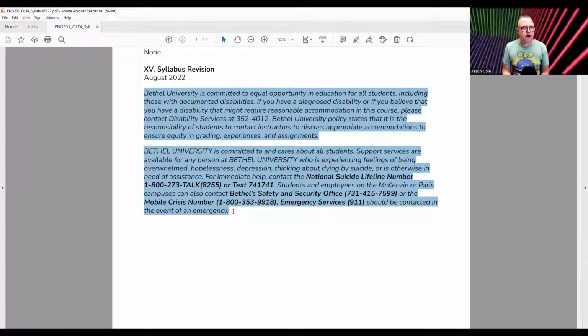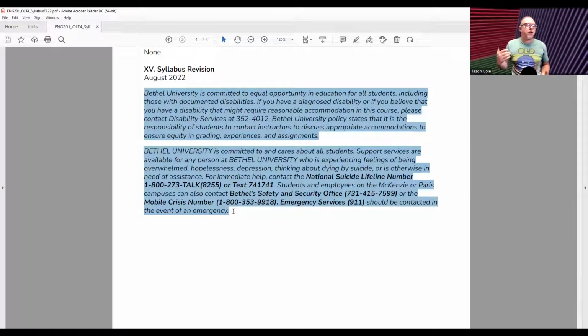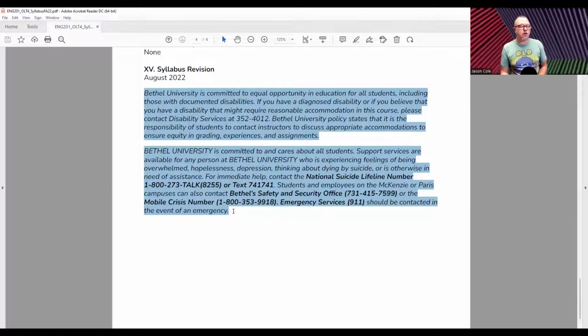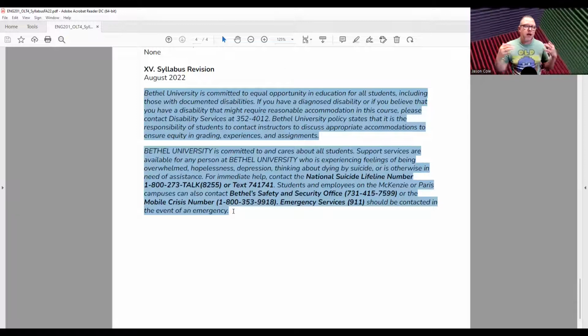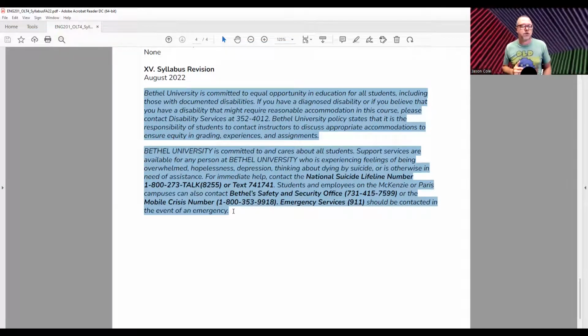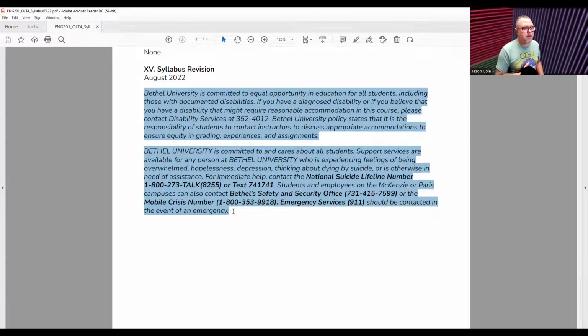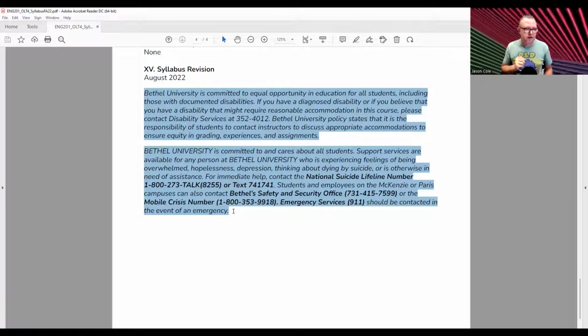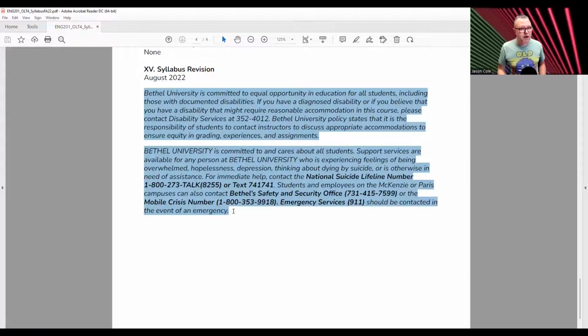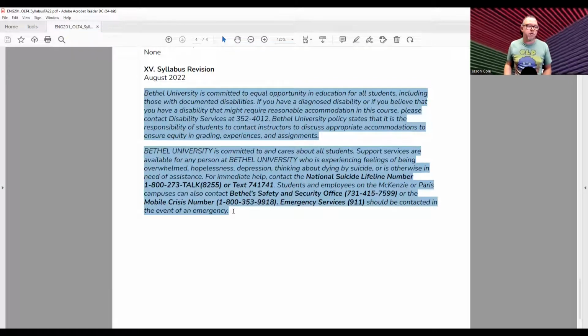Support services are available for any person at Bethel University who is experiencing feelings of being overwhelmed, hopelessness, depression, thinking about dying by suicide, or is otherwise in need of assistance. For immediate help, contact the National Suicide Lifeline number listed there, or text to the number listed there. Students and employees on the McKenzie or Paris campuses can also contact Bethel's Safety and Security Office at the number listed there, or the mobile crisis number listed there. Emergency services, 911, should be contacted in the event of an emergency.